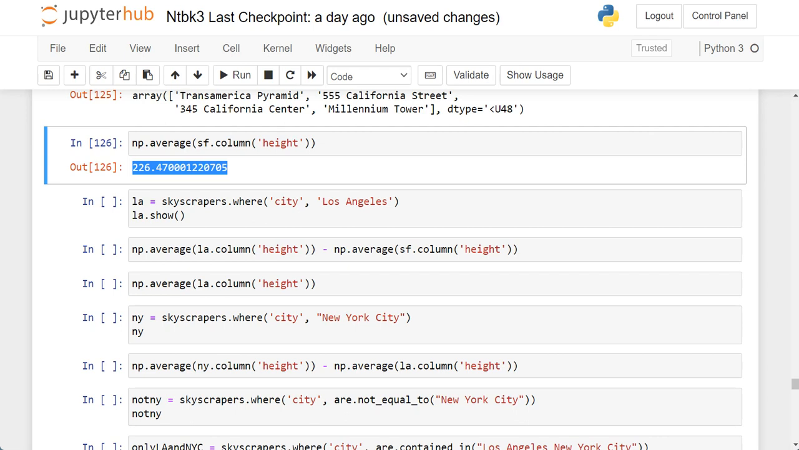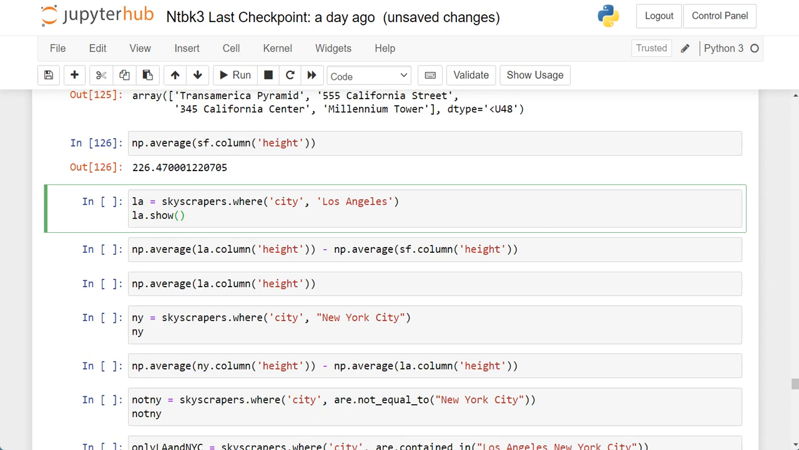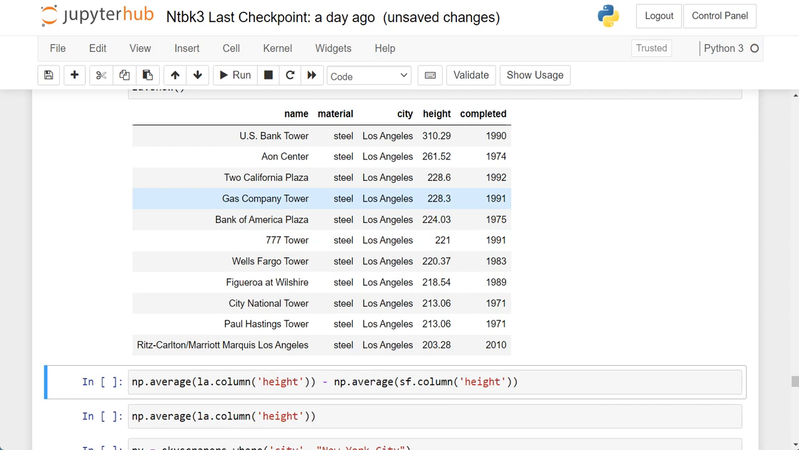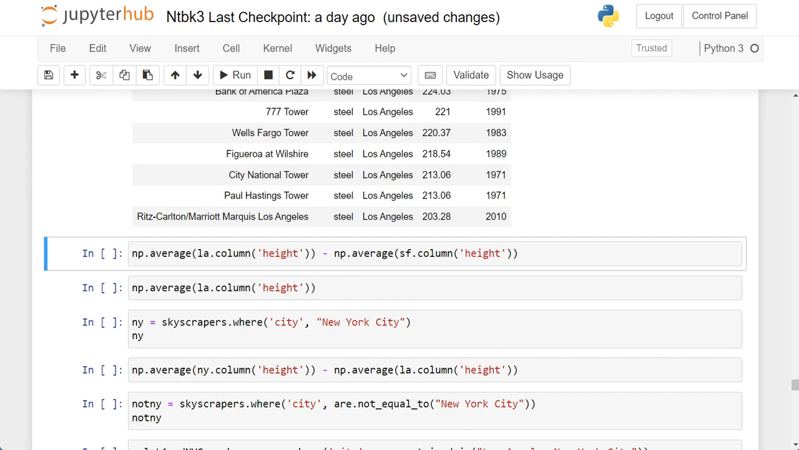Okay, now notice they're doing the la.show everything. Remember, show with the parentheses empty is like show all. So now we're looking for skyscrapers where the city is Los Angeles, and we enter it, and yay, they're all there. And notice that it's taking the height column from the LA skyscrapers and the height column from the San Francisco skyscrapers. It's taking the average of both and subtracting them.